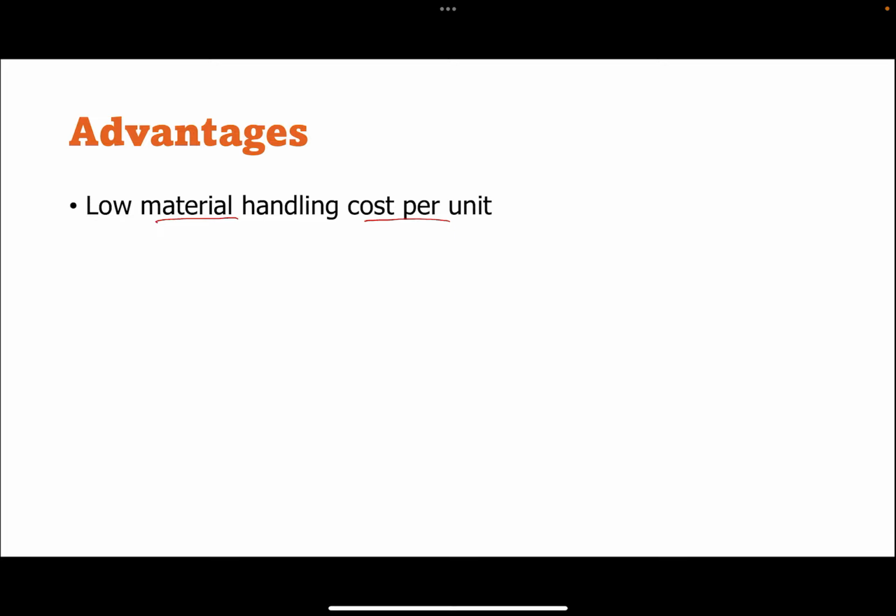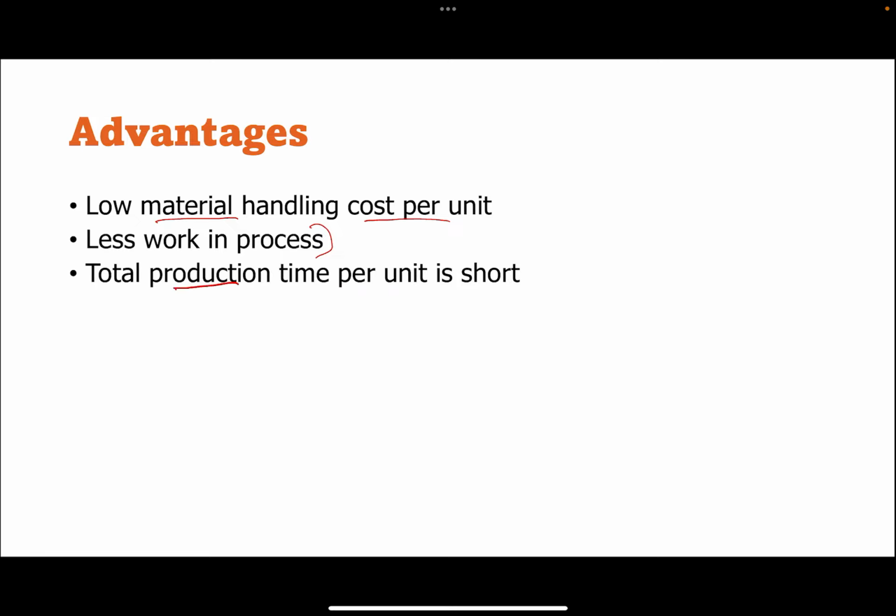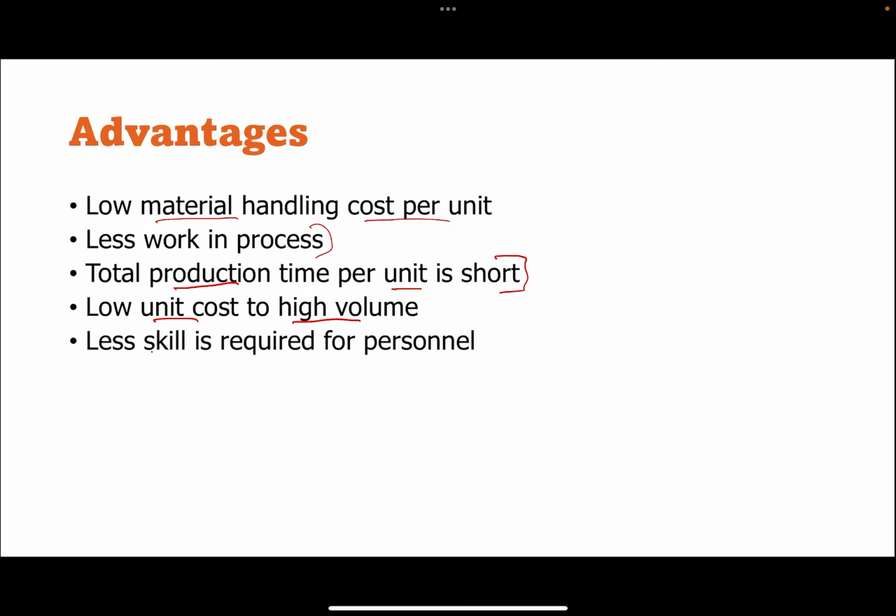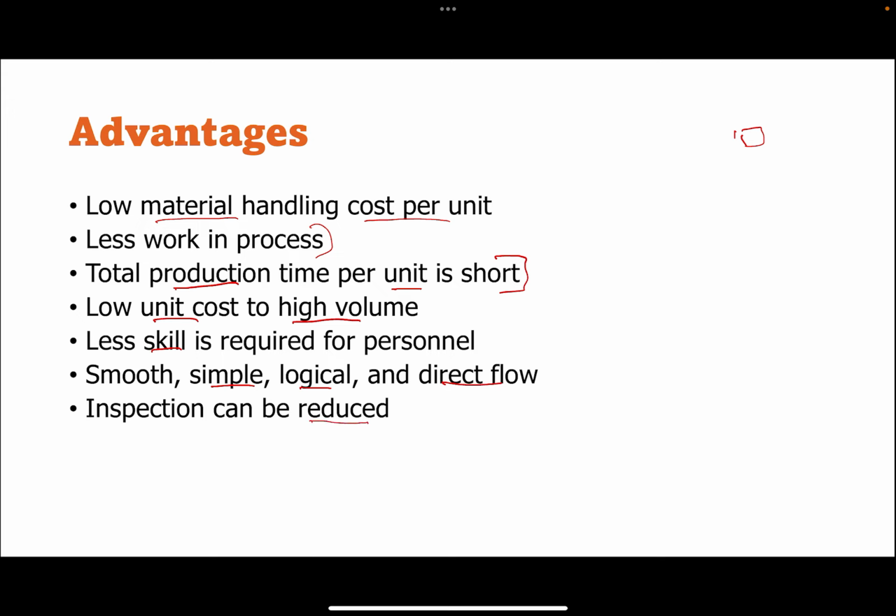There is minimum movement of product, and then you have less work in progress, and total production time per unit is very short. That means you can manufacture large quantities of this product in the minimum possible time. And low unit cost at high volume, and less skill is required from the person. For example, one operator will be performing one particular operation, not different types of operation. So you need very little skill. And you have smooth, simple, logical, and direct flow. Inspection can be reduced also, and delays are also reduced. And then you can have effective supervision.